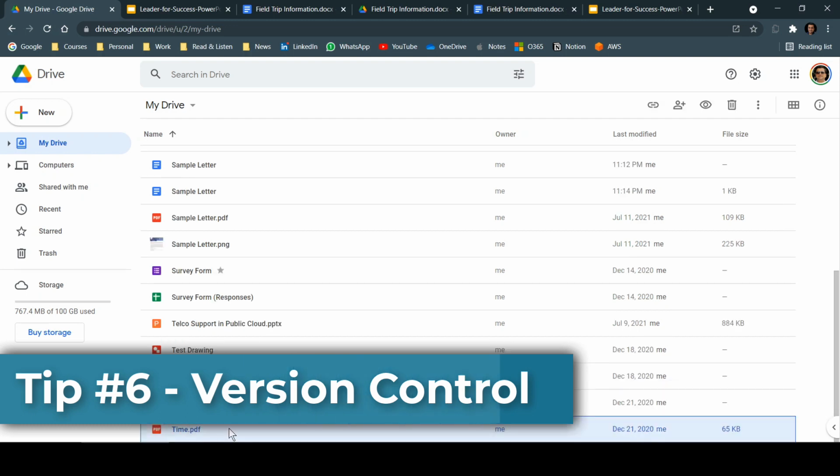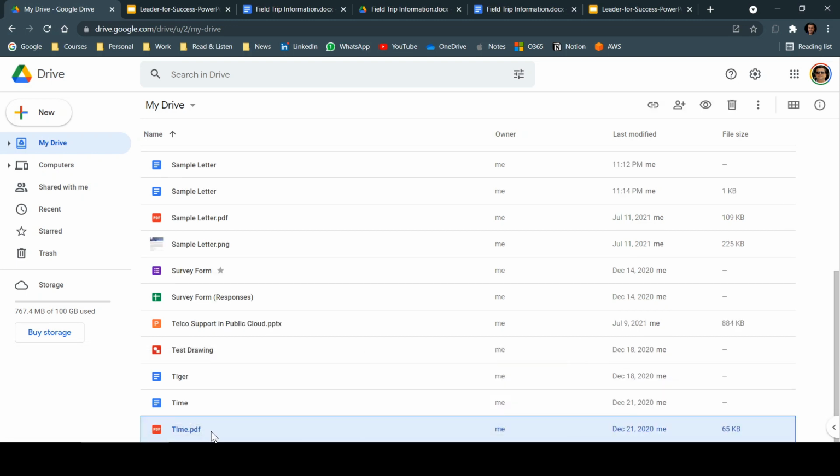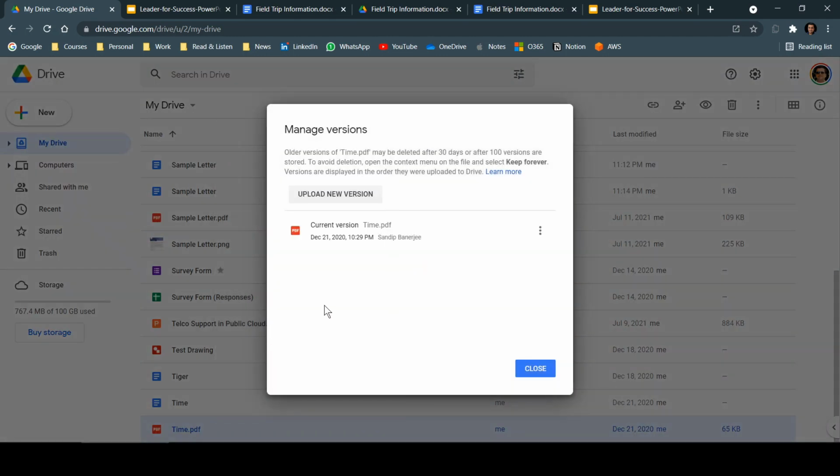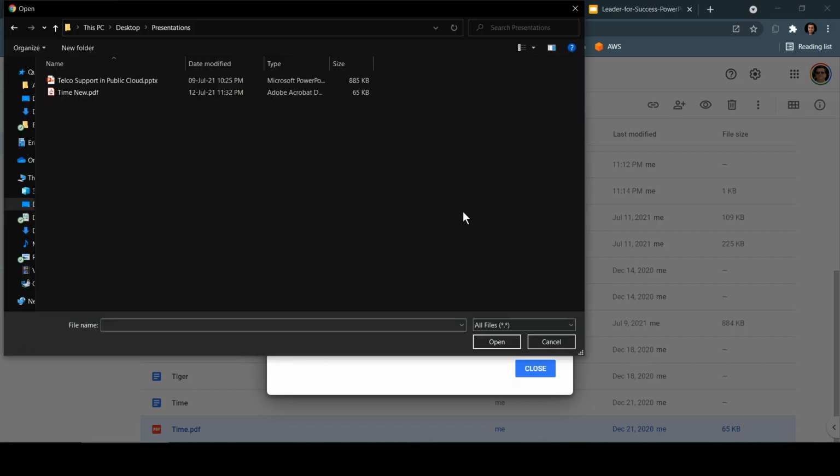Now I have a file here that is time.pdf. If I right click here and then click on manage versions, you will get a new prompt. There it will show you that this is one version, the current version. If you want to upload a new version, you just need to click here on upload new version. It will open a prompt from where you can choose another file.